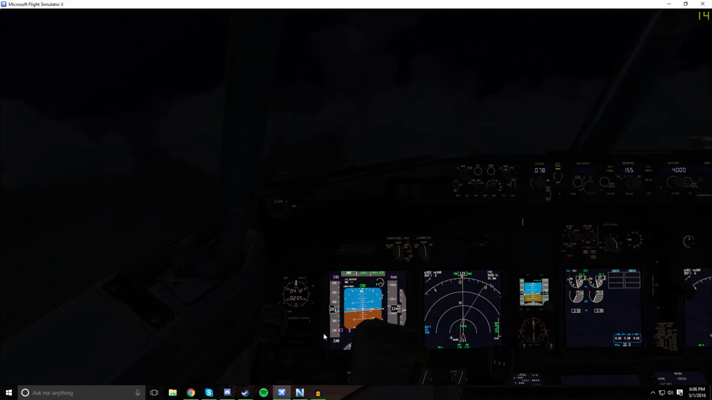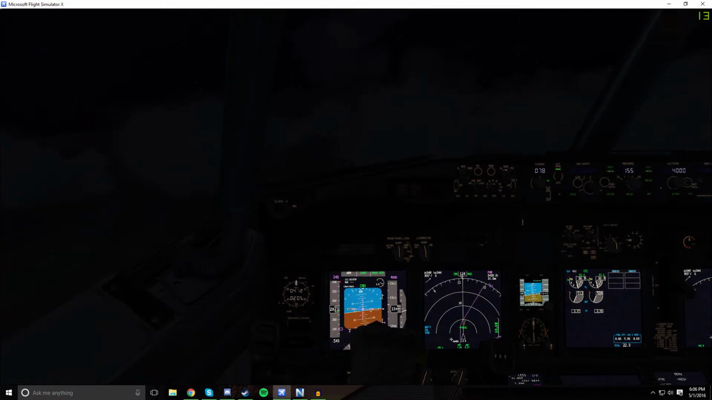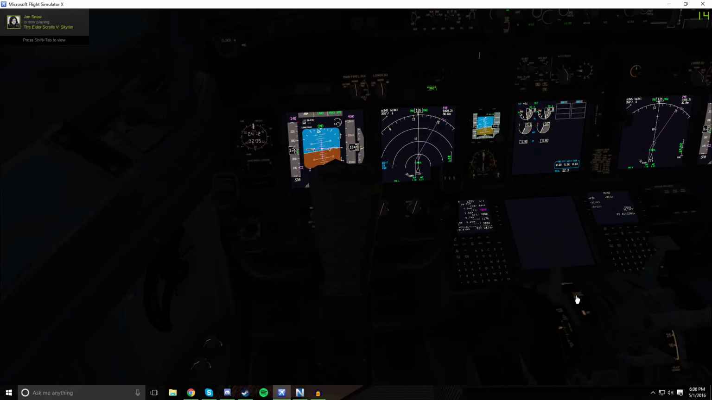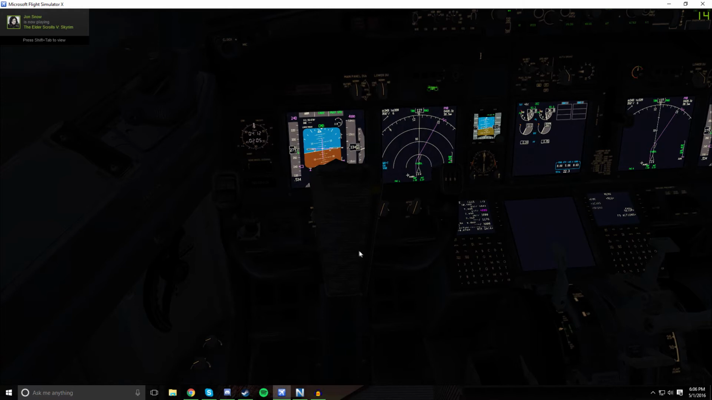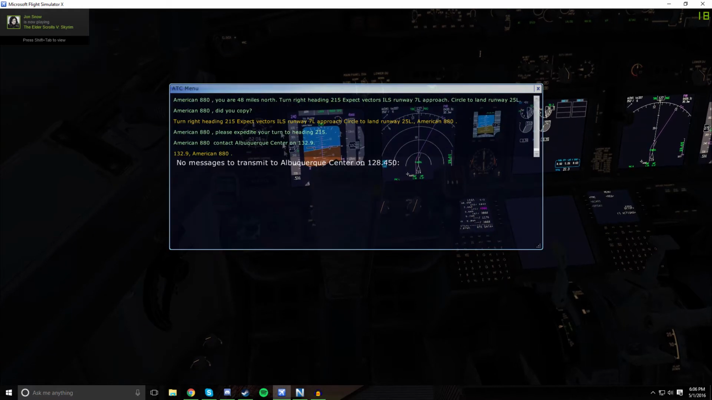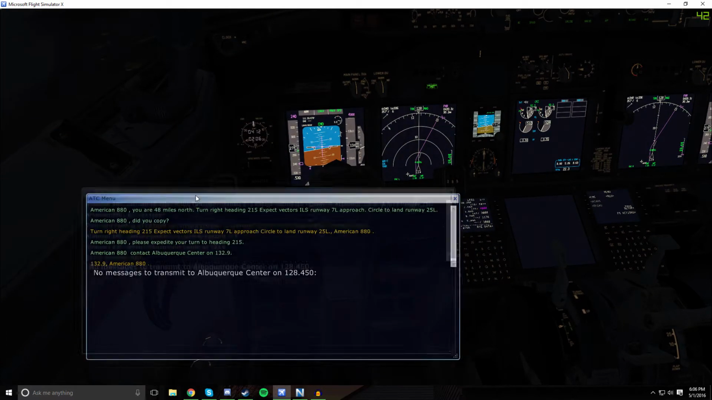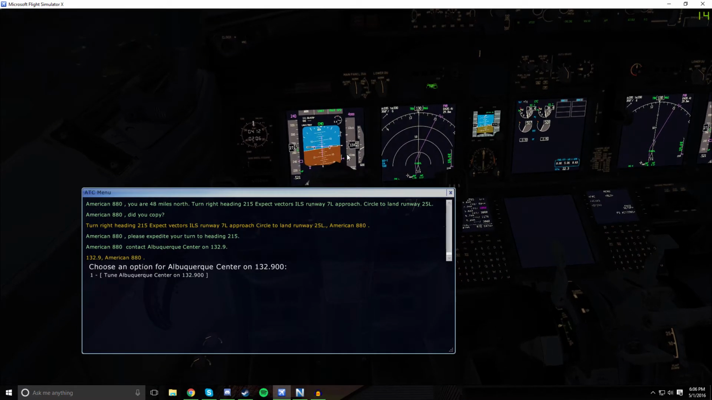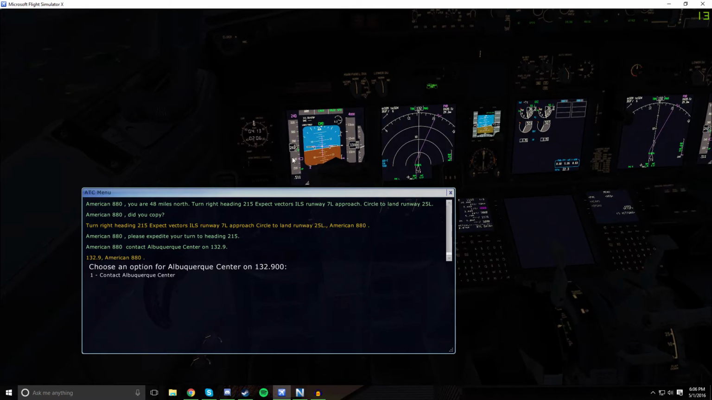Alright, so we're slowing down to 240. Basically what I did is I extended these spoilers to get us down to 240. What it does is it slows you down once you get close to 10,000 feet. It slows you down to below 250 knots.